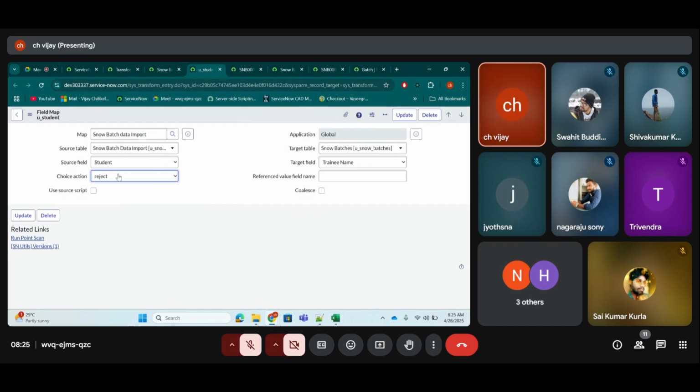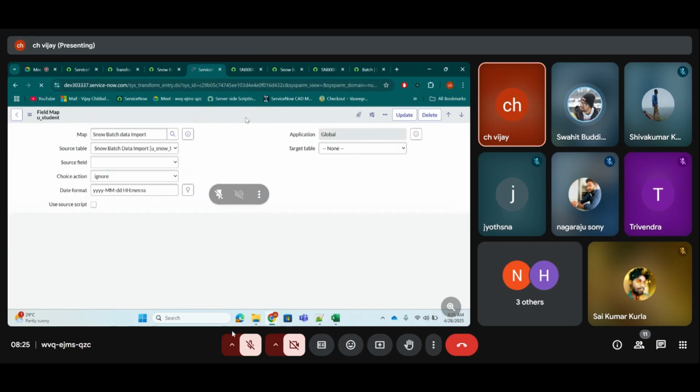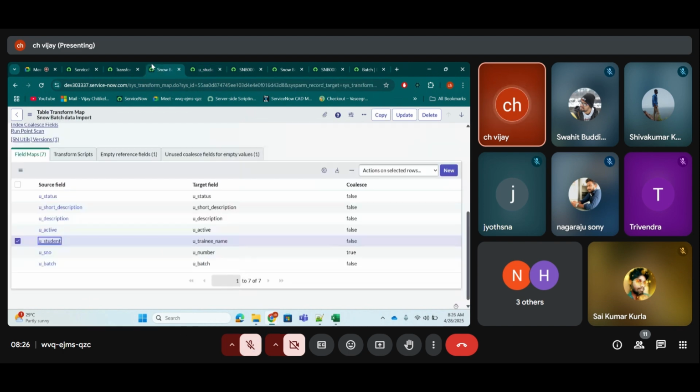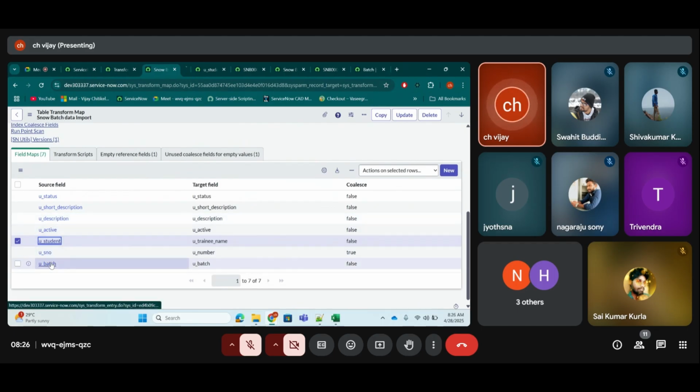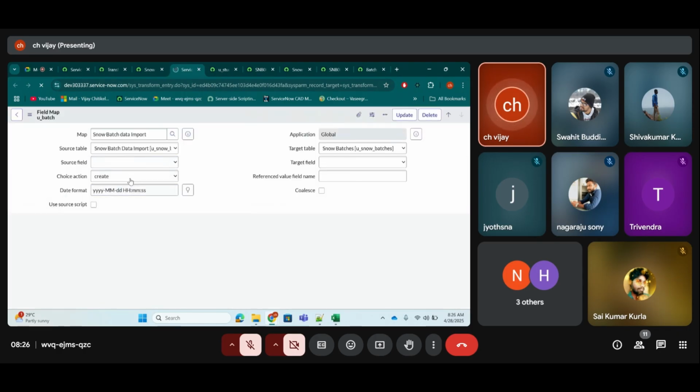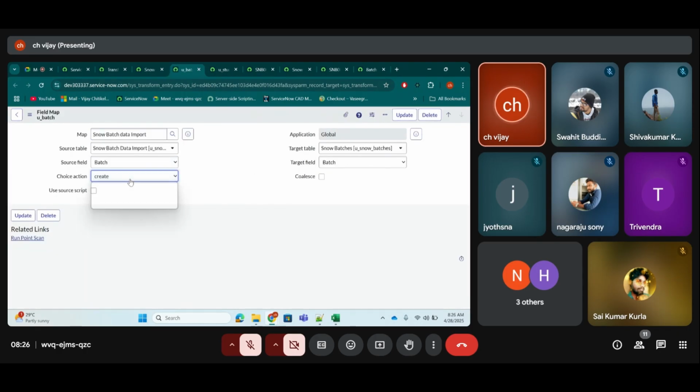Is it clear? Any doubts here? Yes? No? Guys, if you do like this, I won't explain these kinds of things. Normally, I won't explain choice action. Understand why I'm telling this? If it is confusing, next time I won't explain these kinds of things. So when you give choice action as ignore, it won't allow you to create. Normally, most of the times we'll go for ignore rather than reject.